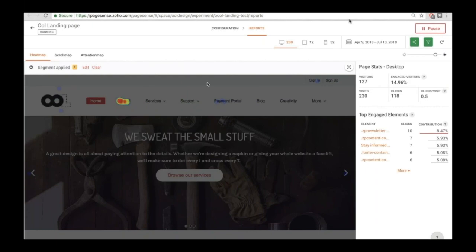So this segmentation facility is available across all the features of Zoho PageSense. So you're free to experiment with this in any way, drill down to find the behavior of one particular niche audience segment that you're interested in, and then optimize from there on.